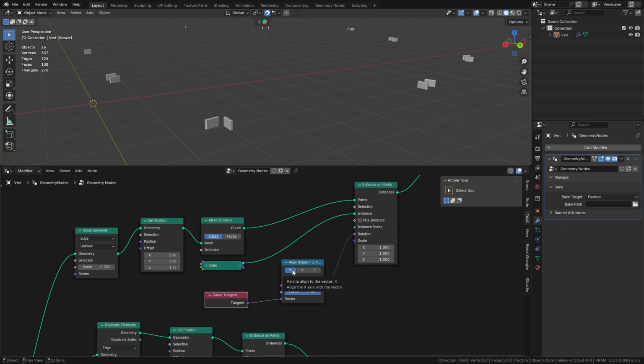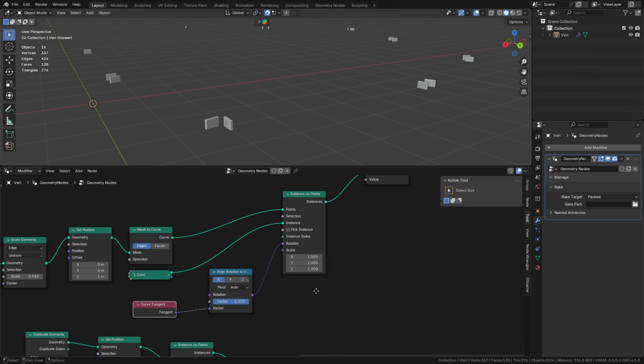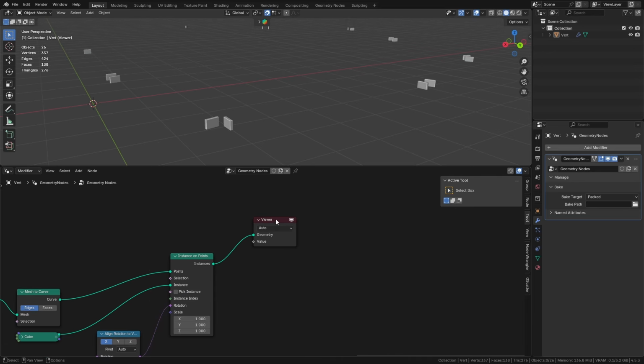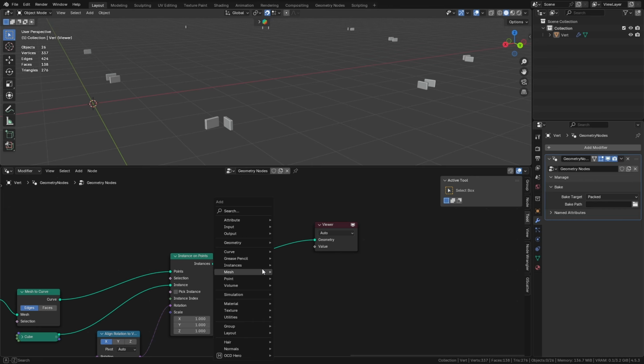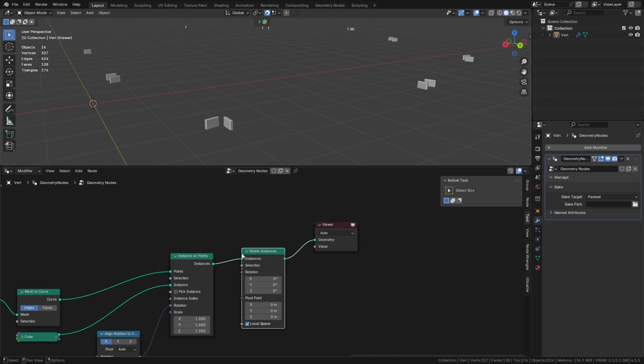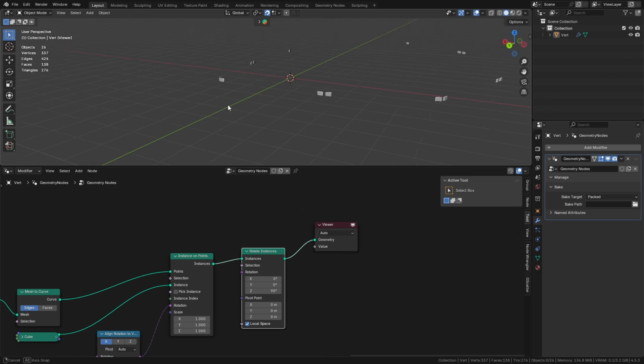I want it to align to X, and for the rotation I'm going to provide a rotation through the rotate instances node, and let's add 90 degrees to the Z. Now these perfectly align with the rotation of the curve.